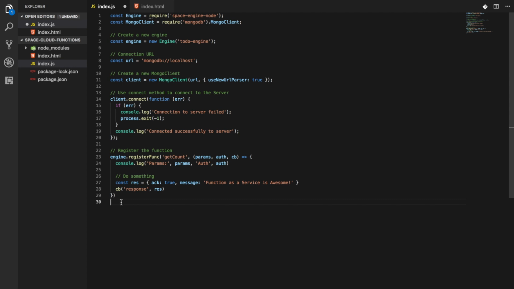If you also notice, I have initialized the MongoDB client here, and it is outside the scope of this function. This is because when the engine is running, it's going to be running as a long-lived Node.js process. In short, always initialize your database connections outside the scope of the function for maximum performance.